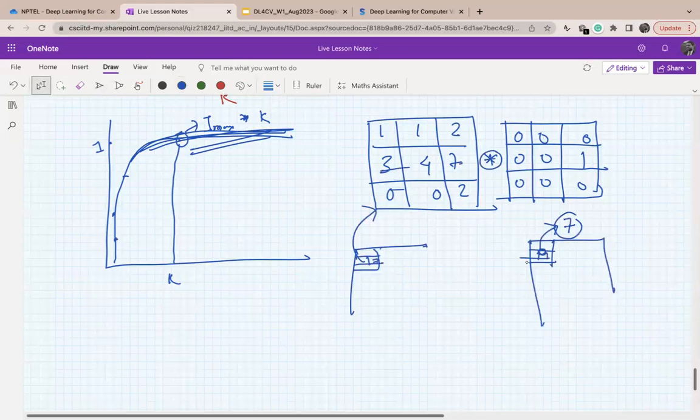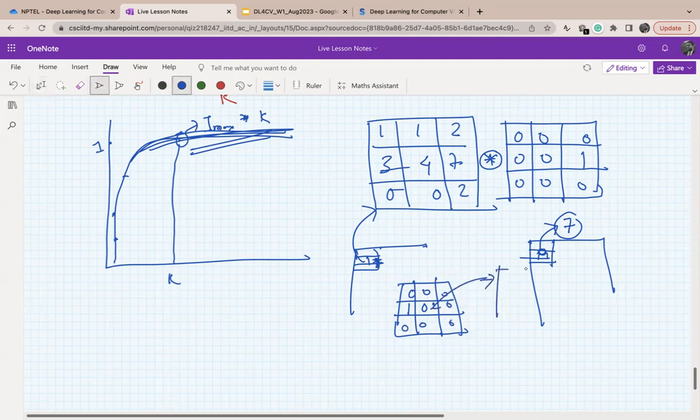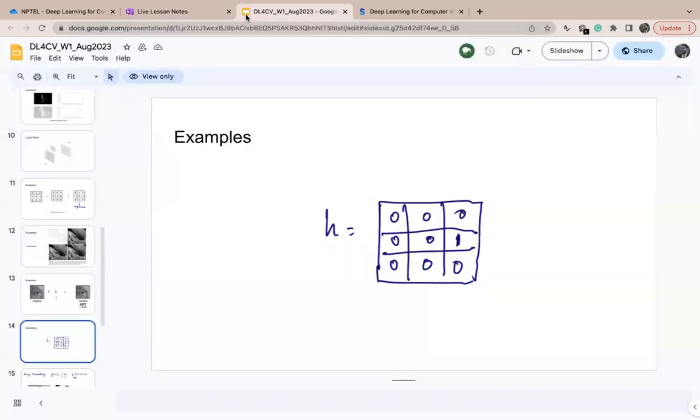So it's a filter for a left shift operation, and similarly, if you want a filter for right shift operation, the filter will be like this: 1 0 0 0 0 0 0 0, and this filter will be used to evaluate this value. So this one, the pixel value will come to this center. It's a right shift operation. So it's the filter for shifting.